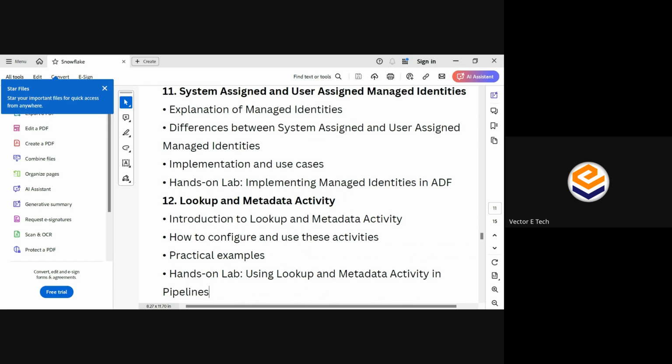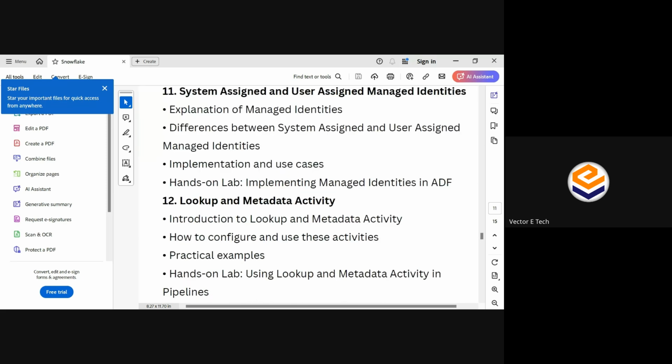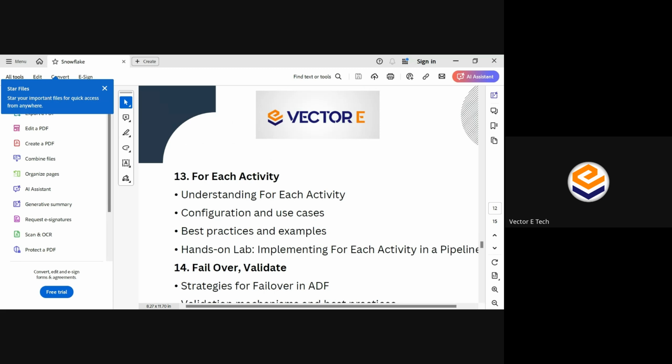And we'll go through the lookup activity and the metadata activity. These are control flow activities used to fetch the metadata information or the output of a table. For this, we'll see how to configure the activities, and we'll look into use cases with real-time examples, because those two activities are important for looping. Then the ForEach activity: understanding the ForEach activity, which is just like a for loop in programming, and how to configure it.